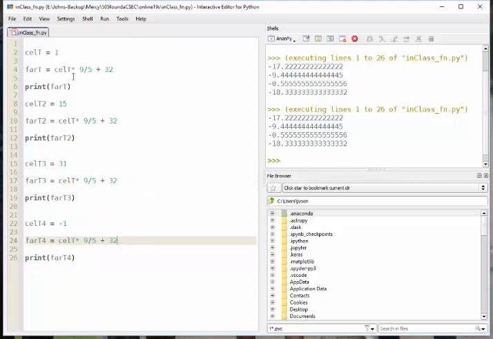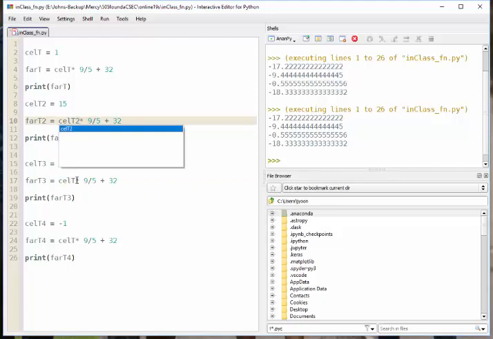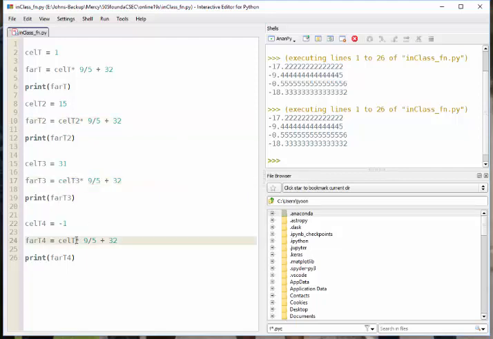Okay, so this is one, this is two, this is three, and this is four. Right. Oh, this makes sense. So Celsius 1 degree means 33. Okay, Celsius 15, that is 59 in Fahrenheit, and so on and so forth. Right? So we have to do this multiple times.